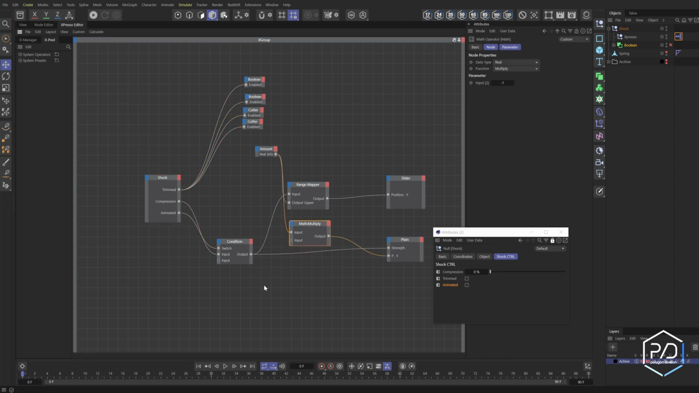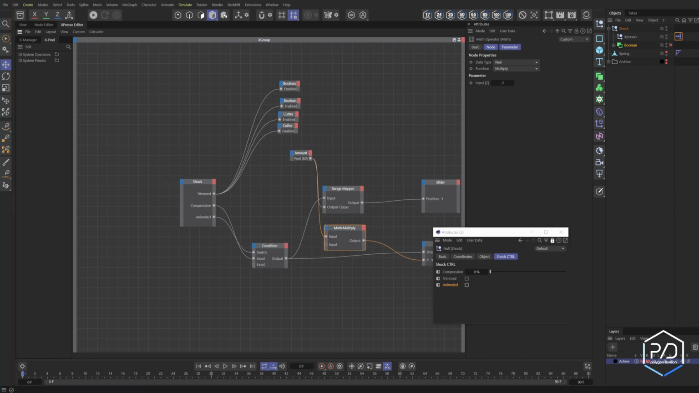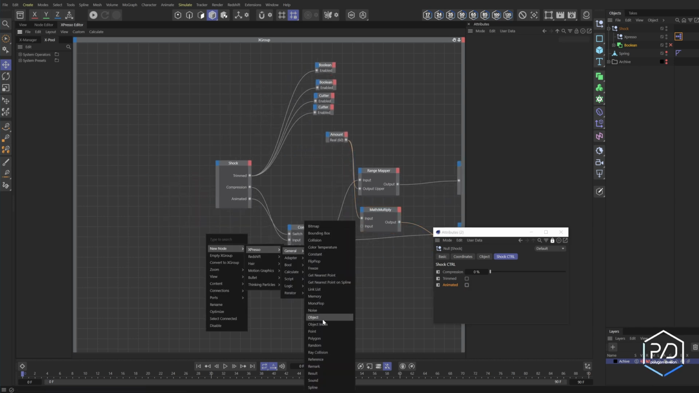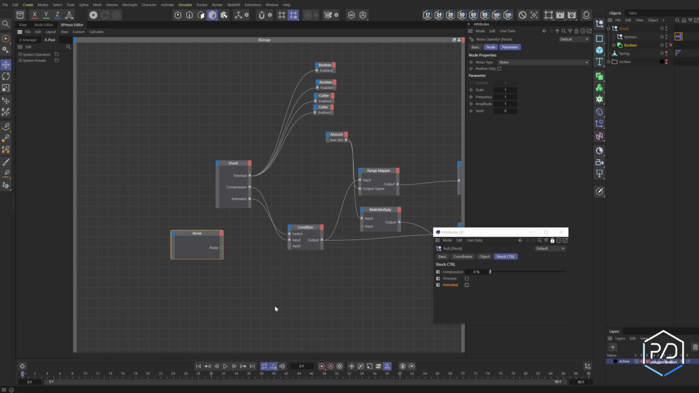So this is correct. So next what we need to do is in this second input, when we click this, nothing will happen because it's empty. So what we'll do is we need to go over here, right click, Xpresso, general, and add a noise. And noise will spit us a 0 to 1, which will remap from 100% 0 to 100%. So this will work directly.